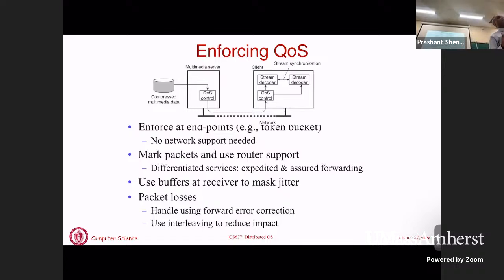Although we have techniques that allow us to guarantee sending rates and so on, because the internet doesn't do any of that, how can we still give a good experience to our users? The internet will have arbitrary delay. It will have arbitrary jitter. Packets might start getting lost. Yet you want to try to give some good experience to the user. How do we do it?